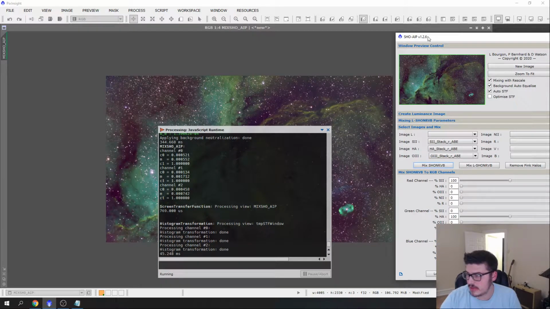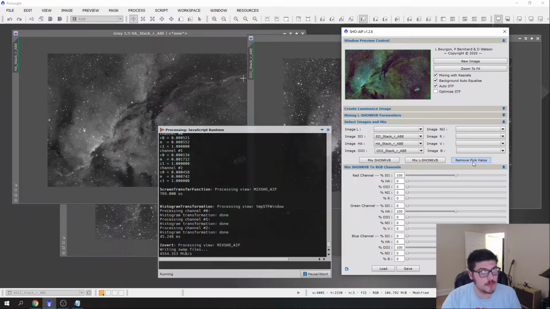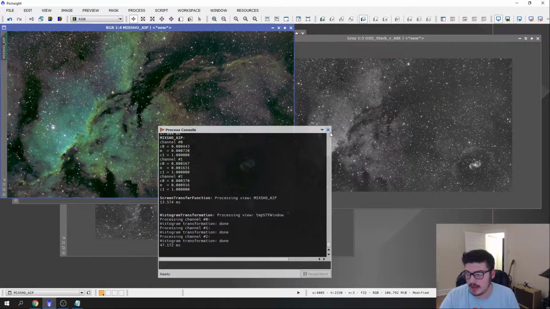I'll see if I can get rid of that. No, I can't. The only other button I hit with this script, which is really nice, is this: remove the pink halos. That will redo the image, and will remove the magenta or pink halos on my stars.